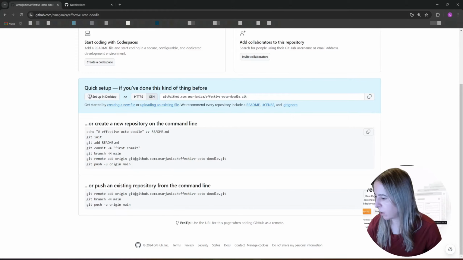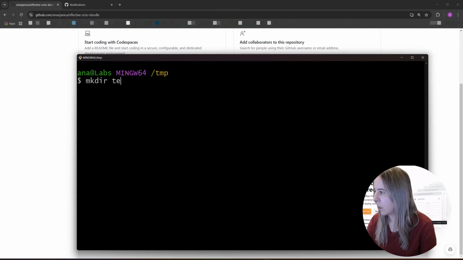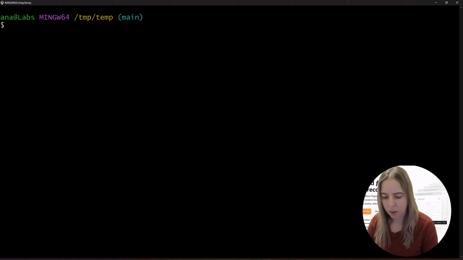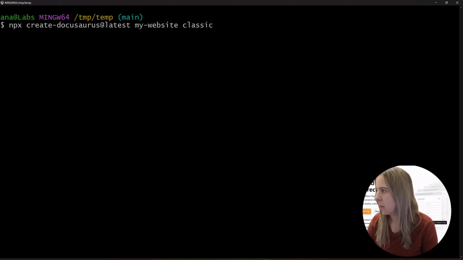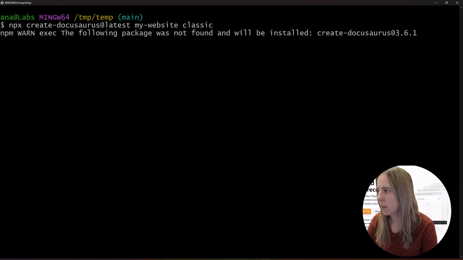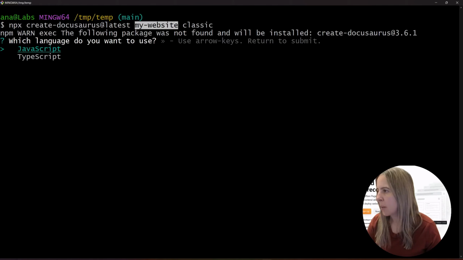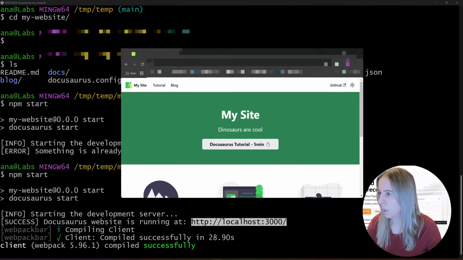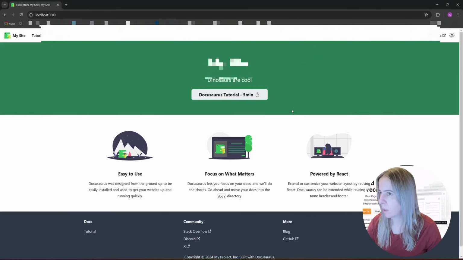And let's create it. And create it in the temporary directory. And create the Docusaurus template. And start Docusaurus in this temporary repository. It will install Docusaurus in the my-website directory. And yes, it works. Now I'm going to commit it and continue with the first method of deployment to Cloudflare Pages.